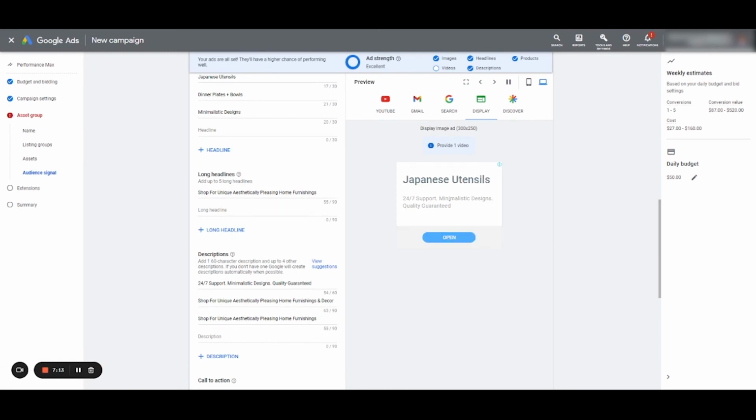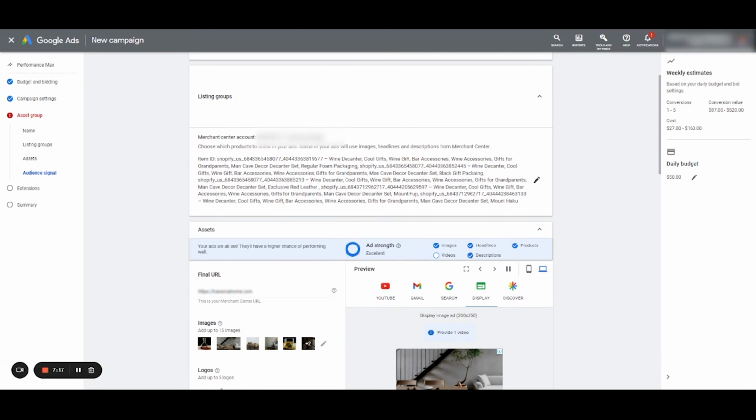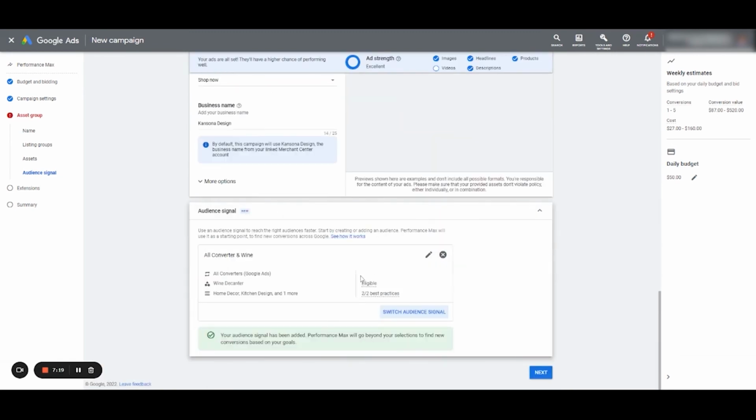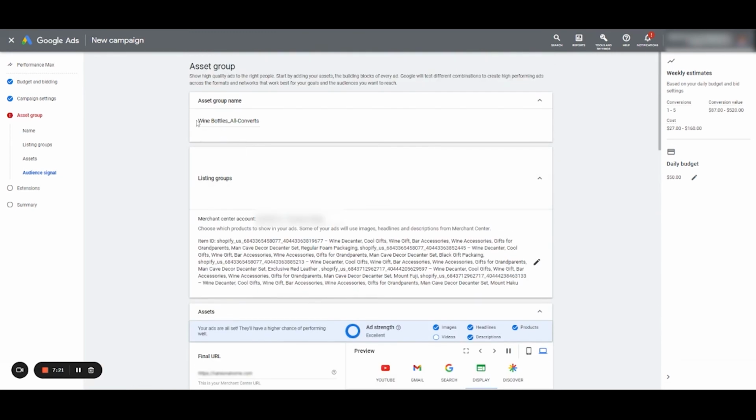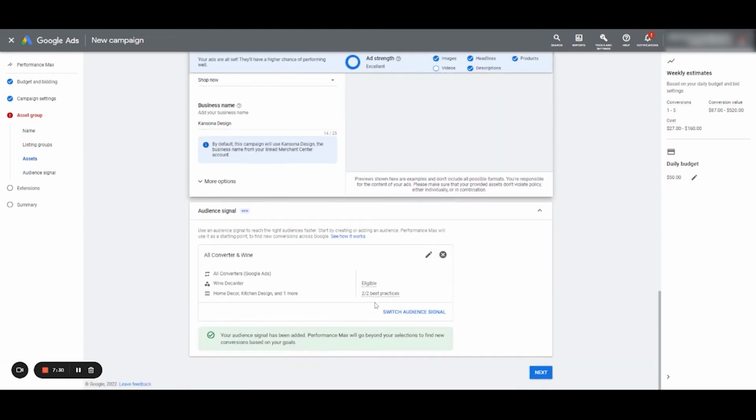You want to make sure you have a long headline, description, and a few headlines, and you'll get an ad strength score. So this is your one asset group. So this asset group will be named wine bottles. All converters plus people interested in wine will be sent to this landing page. You want to make sure that all makes sense.